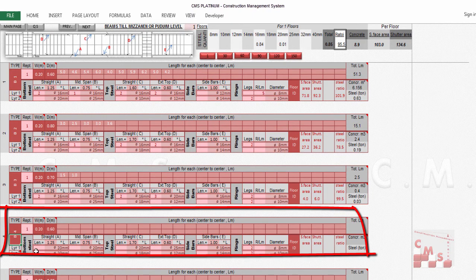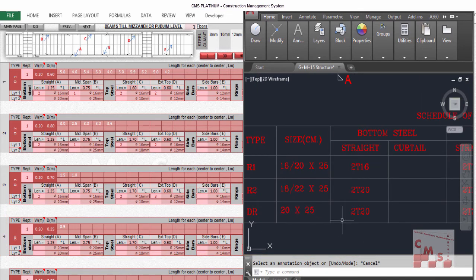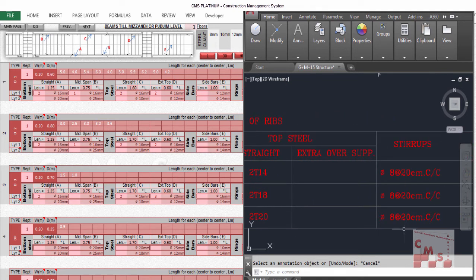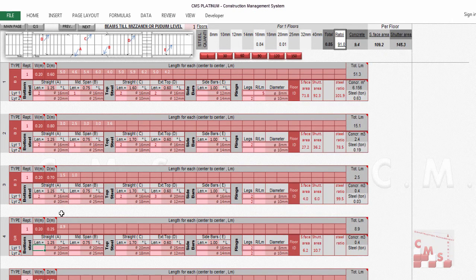So we'll take a table and put the name, insert the dimension, which is 20 by 25 or whatever, and put the length, which here is almost 8.9, plus the rebar mentioned in the schedule, 2T20 in the bottom and 2T20 in the top, and the ring the same 8 millimeter. So we'll mention here 2T20 in the bottom and 2T20 in the top, and the ring 5 per meter. That's how you will enter everything related to the ribs slab.